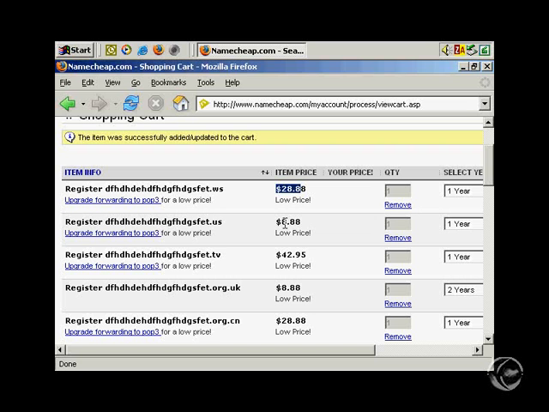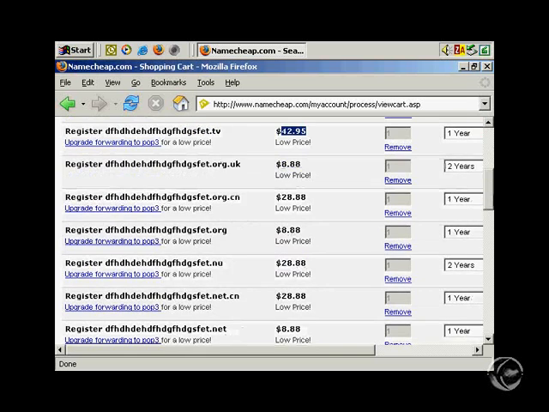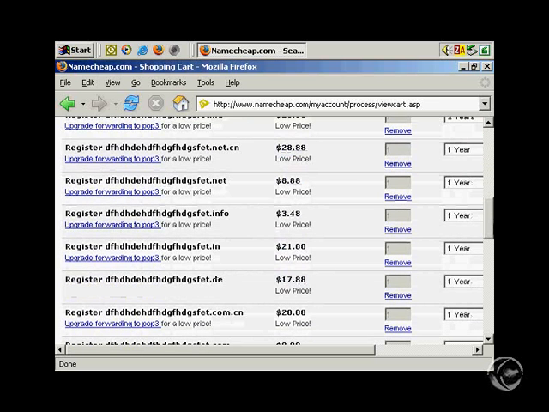Of course, prices may differ from one domain registrar to another, but I use Namecheap, and I find they work well, and they have very competitive prices. As you can see, .tv is over $40. However, what we're interested in is, okay, .info.